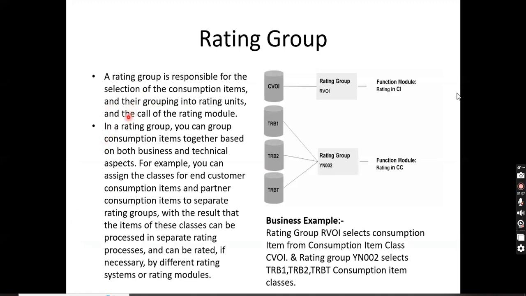Rating group is similar to our billing process. Remember when we configured the billing process, we assigned grouping variant, then aggregation variant, selection variant. Here also we'll be assigning grouping variant, aggregation variant, rating type will be assigned. Okay, so I think I skipped, no, I did, I created because it is optional. So a rating group is responsible for the selection of consumption items and their grouping into rating units and the call of the rating module.